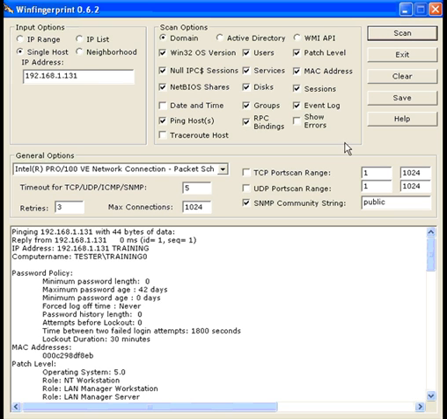Okay, our scan is complete, and it's found quite a bit of information that's very important to us. What is found here is the password policy. We need to know our password policy for anything that requires a password to log into a system or gain access to a system. Minimum password length 0, maximum password age 42 days, minimum password age 0 days.